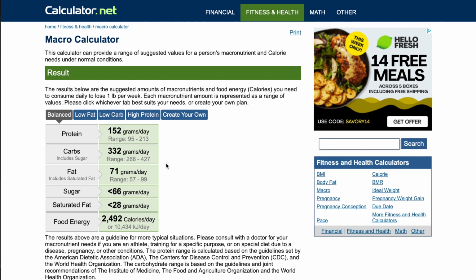So now that we have our macros and we have our calories based on calculator.net, completely free, I'm going to go over the second way for you guys to calculate your calories and your macros. This is a different option, not using an online calculator. It's a little bit more time consuming. It is more accurate. It's going to be based off of averages that you normally do based on your eating habits right now. So let's get into that.